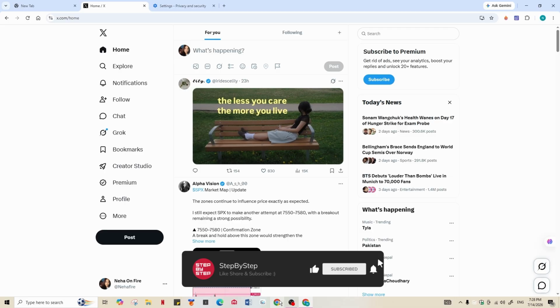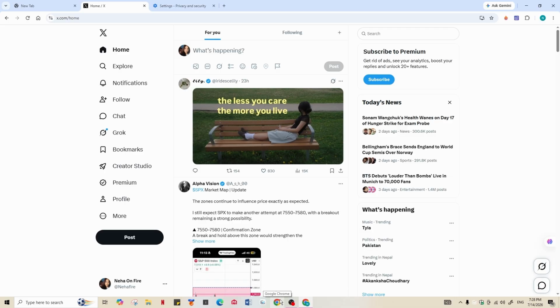Otherwise, you can also try opening another profile from your Google Chrome and then try logging into your X account and see if it resolves the issue.